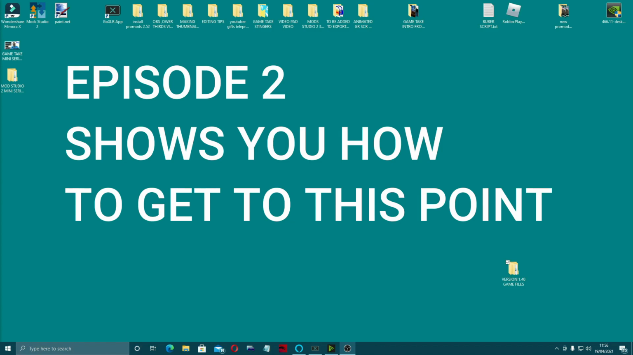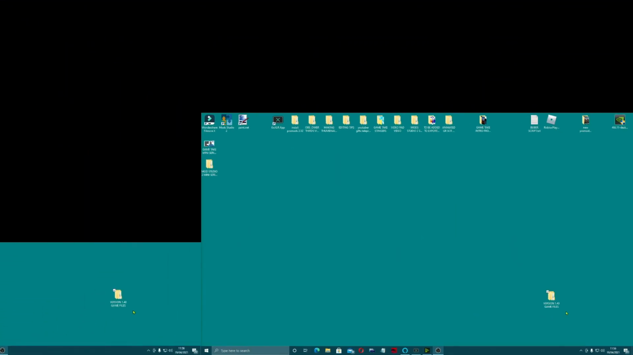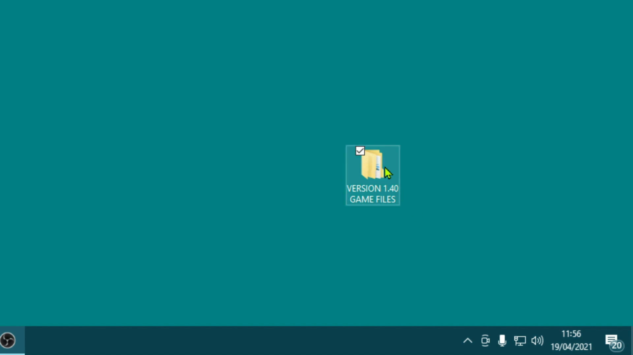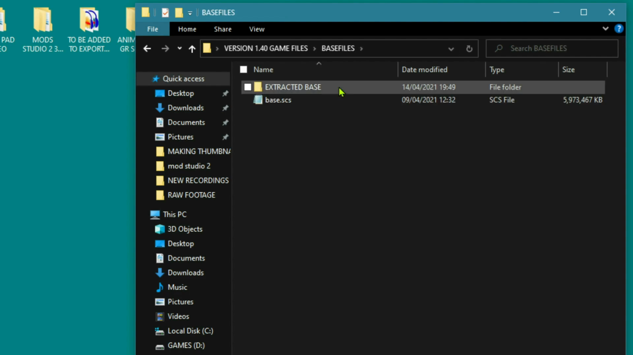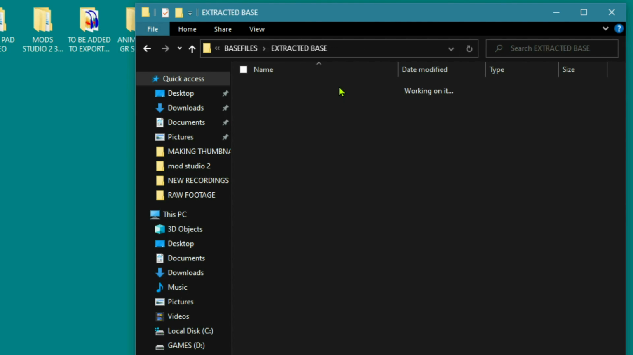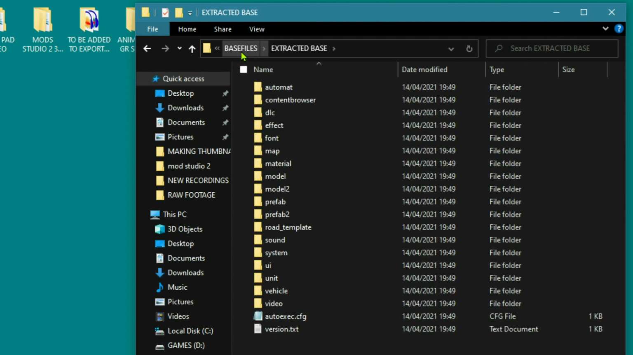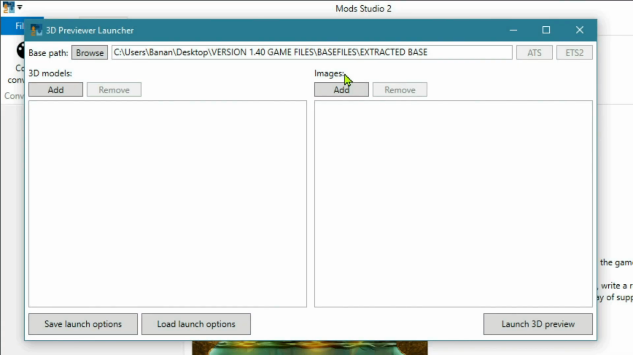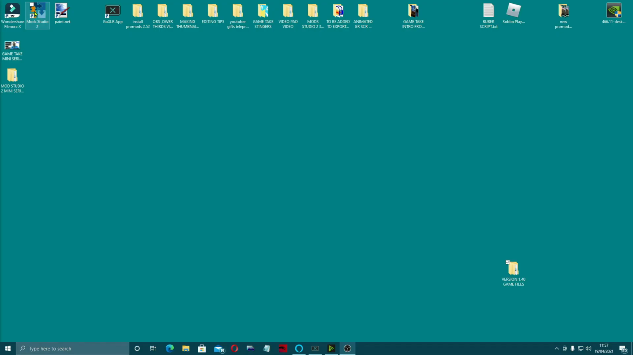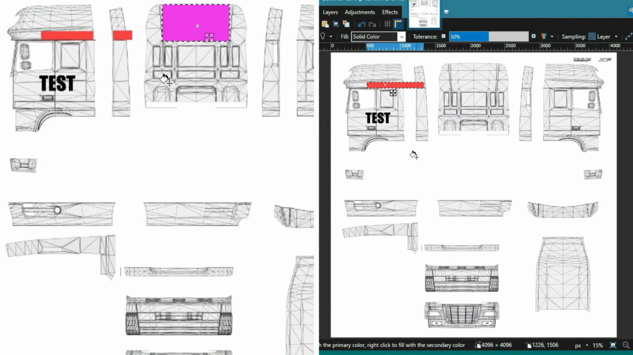So basically, you've extracted your files and you've put them into a folder somewhere on your desktop or somewhere easy to access. So here's mine. You can see I've got version 140 game files, and if I open it up, inside it I've got base and dev files, and inside the base file I've got extracted base, and inside that is the actual file. I'm going to show you how to open up Mod Studio 2 and the 3D previewer, how to put the truck in, and etc. And then we're going to go back to the paint.net side of it and do our layers, etc.